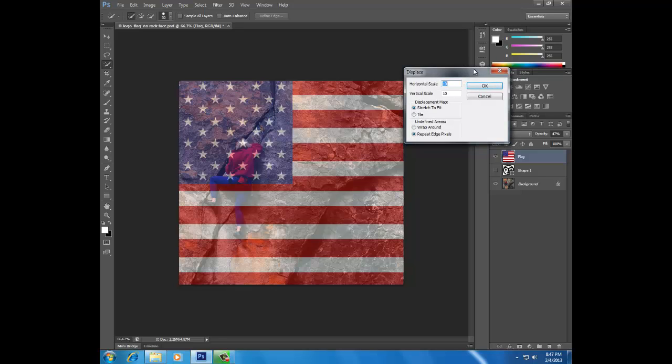I'm going to go ahead and go to Filter, Distort, Displace. Just leave these the same because the files are the same size. If they weren't the same size, I would say Tile.